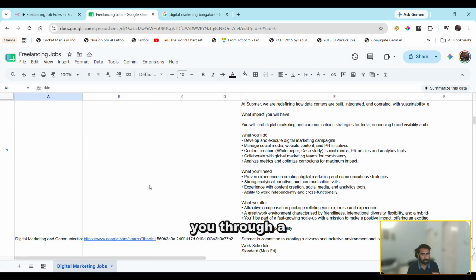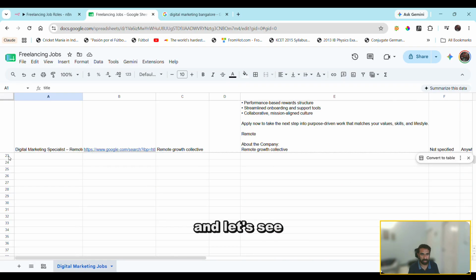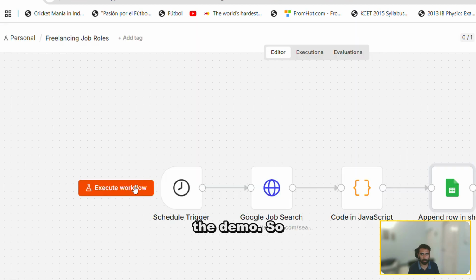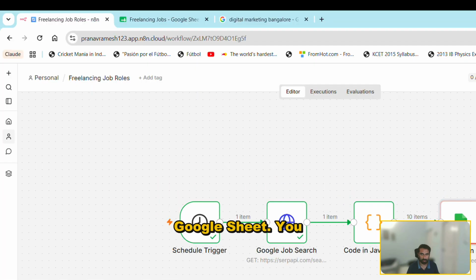So I'll just take you through a demo. So look from row 23 and let's see what happens when we go with the demo. So we have scheduled it. SERP is looking at all the job searches on Google. The code is there, then it gets added to your Google Sheet. You can schedule this every single day.